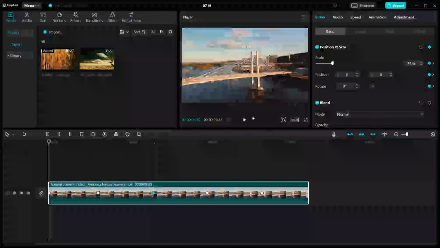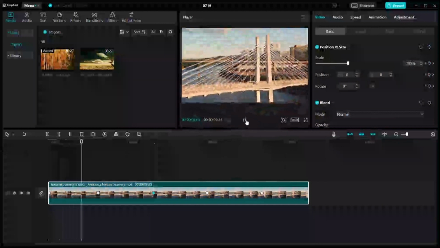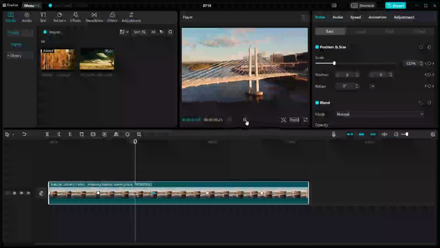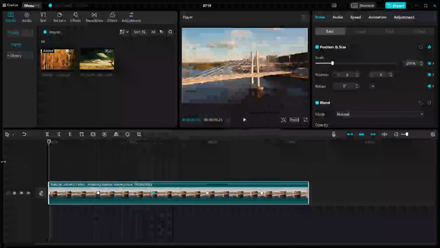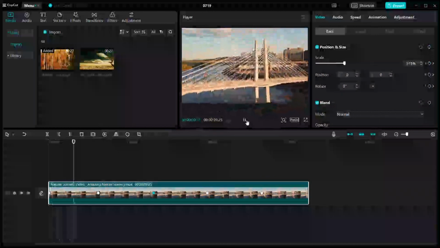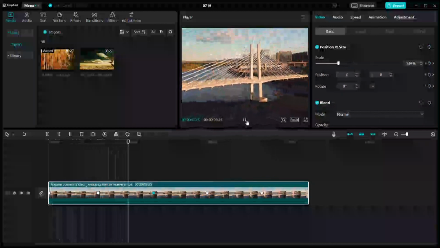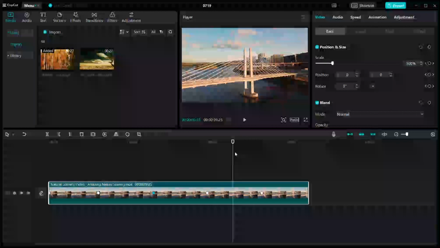Now we're going to play the video. As you can see, in the beginning the video is zooming in, and after that it is zooming out. So this is how simple it is to zoom in and zoom out your video.